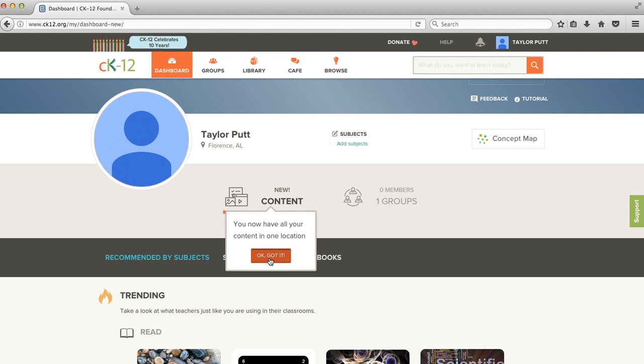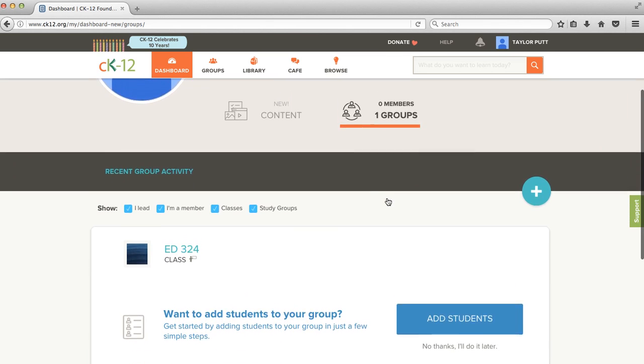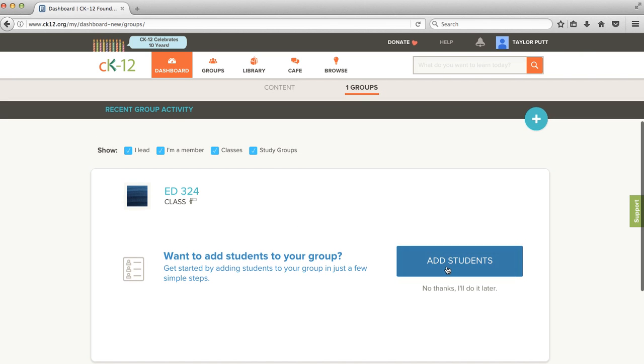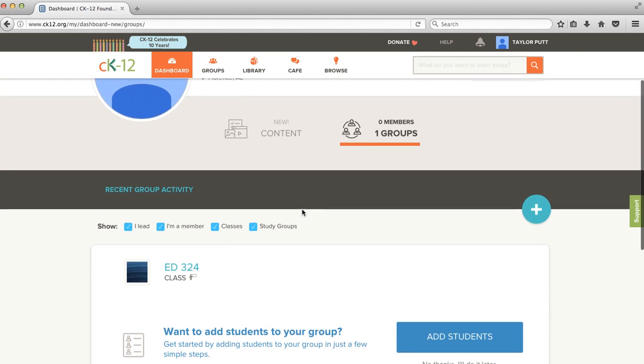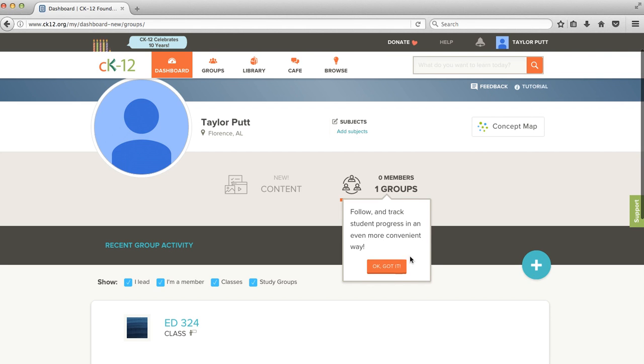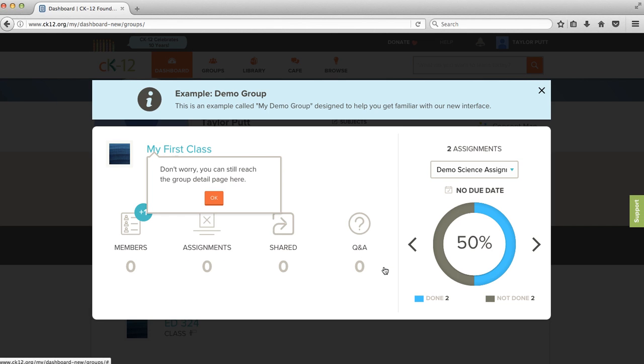And then if you click on your groups and members, which I've already kind of made a group right here of ED 324, and you can add students to that. And then right here is where you can add more groups. So this is just a little tutorial of how it kind of works.